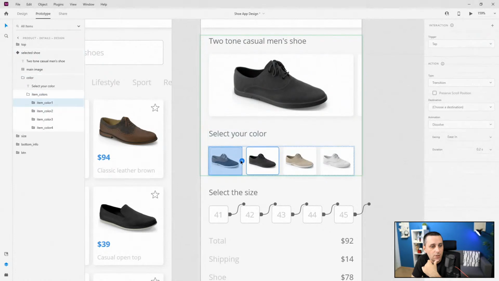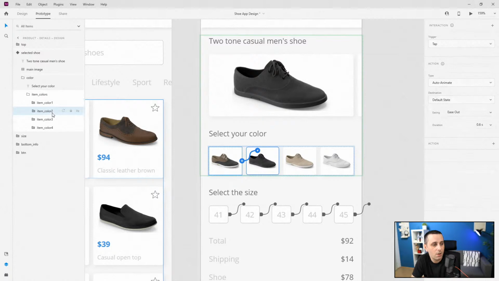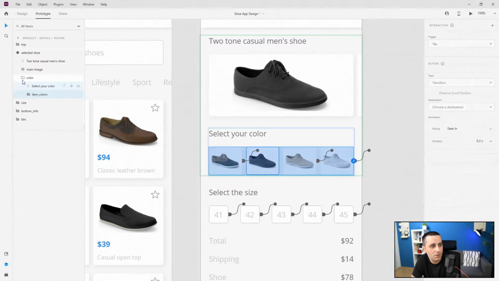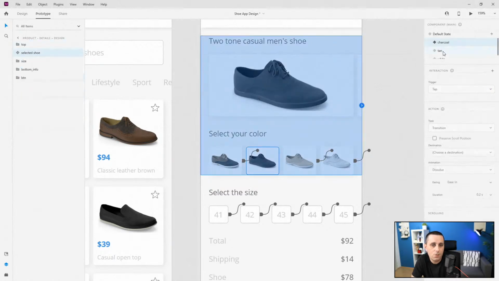Now, when you select this first one, it's going to take you to the default state because we want to go back to the default state. Once again, we have the same issue that we had last week. So it shows destination none, but if I click on this one, then to this one, you can see auto animate is still on. So I'm not really sure how to do that. So I'm going to leave this as it is because it's selected. I'm going to switch this to tan, and finally I'm going to switch this to white, like so. Then let's go back to the tan.